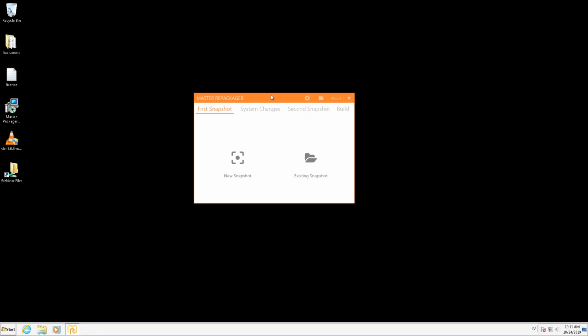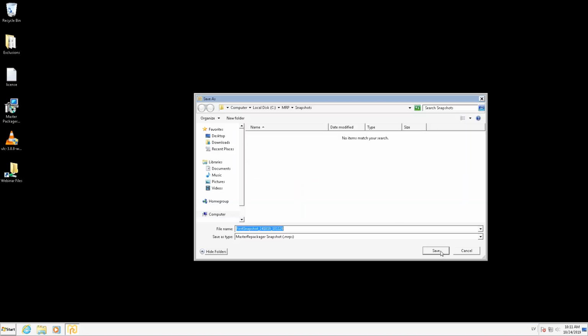So when we open Master Repackager, we see this view where we can take a new snapshot or choose an existing one. You can take a snapshot before saving your virtual machine. So when you open up your virtual machine, you don't have to take a new snapshot every time.